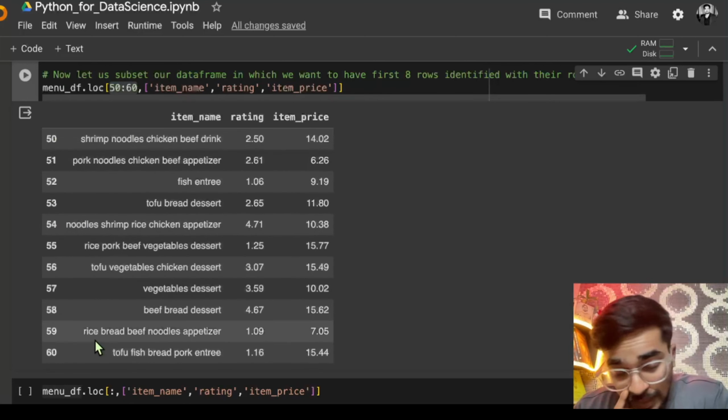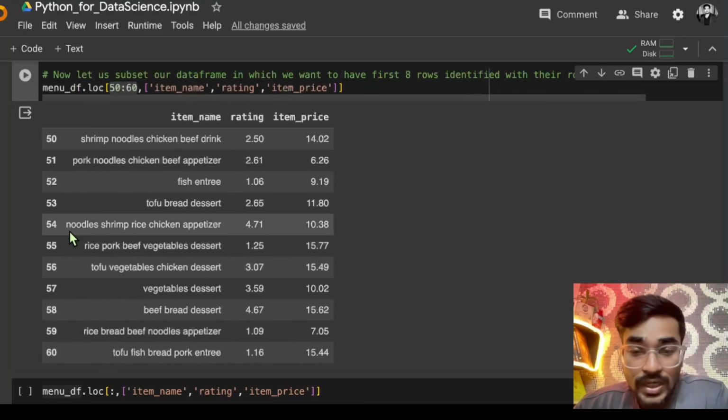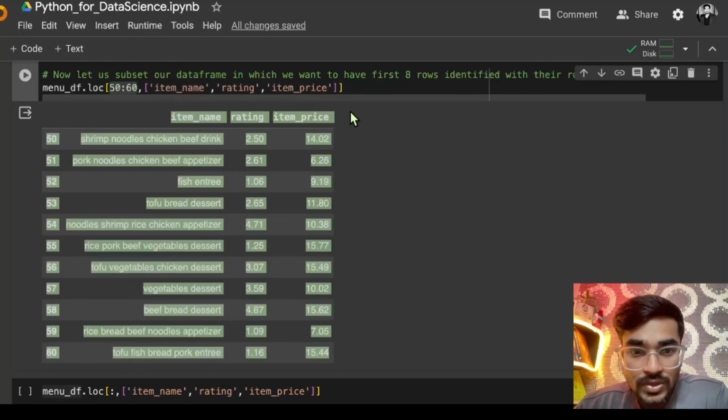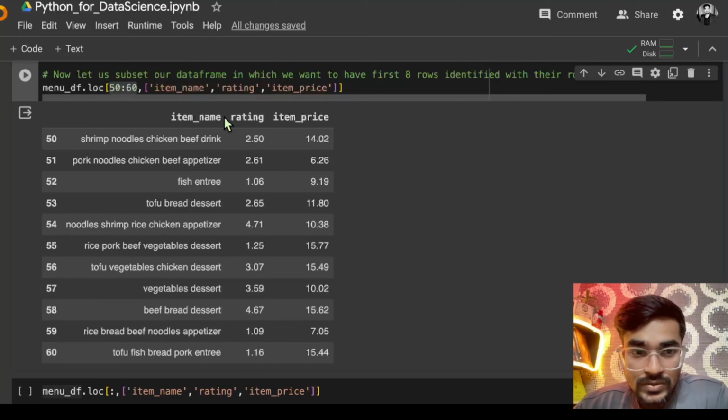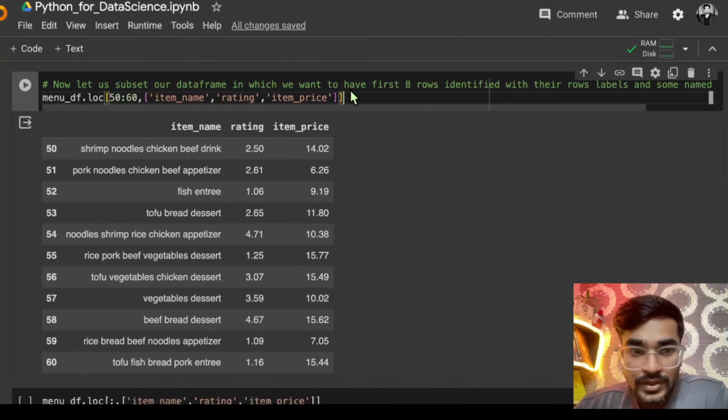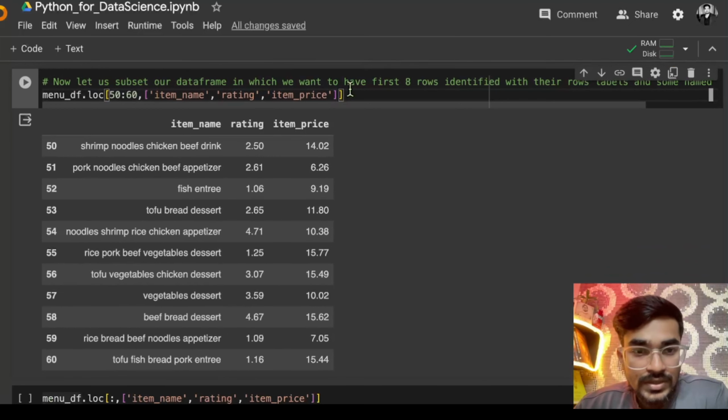It might happen that instead of numerical indexes, you have alphabetical or some other indexes. In those cases you can just give the name of the indexes, just like for columns. For columns you are not giving integer positions, you are giving the name of the column itself. Let's say you want item name, then rating, then item price, three columns. You just provide those three columns in a list, and that will be filtered out here. You can see how easily you can filter out the values, and this is the result that we are getting.